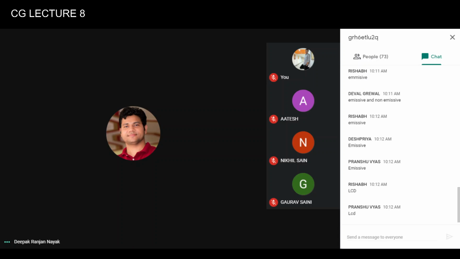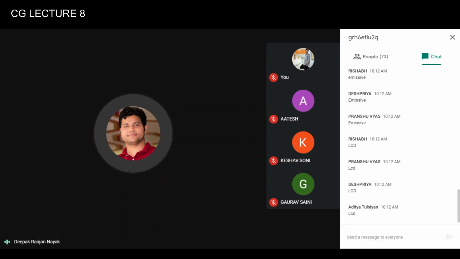LCD. Fine. So how many of you have read at least a brief idea about LCD and LED? Have you read? Ansu, Desparia, Aditya, Rishabh, Nitin, Mayank. Have you read? If not also, it's fine. But you have to read it, right? Because this is what we are using.